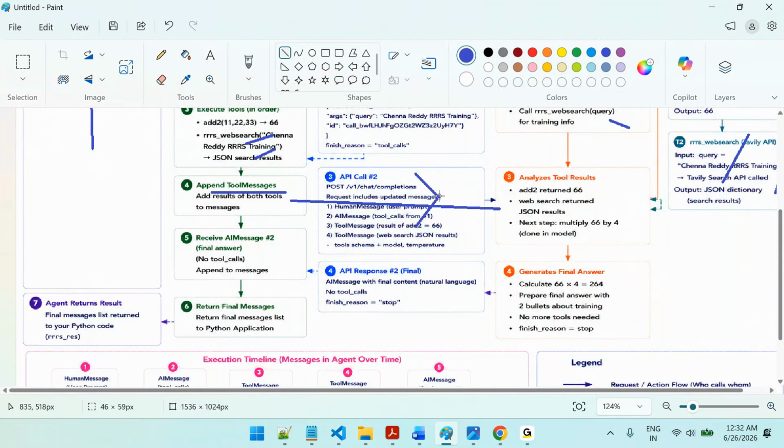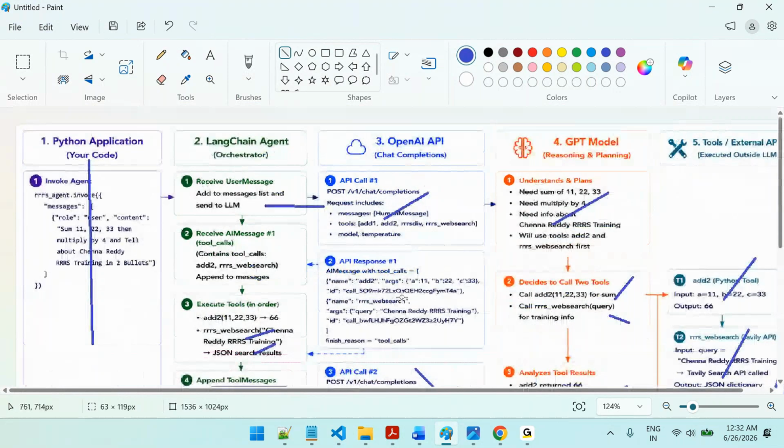Now the model will check whether anything is pending. Yes, multiply is pending. For multiply there is no tool. That's why it is done by the model. Now the final response got generated. That response is coming back and kept in AI message 2. From that you take it and display the results. So this is the flow.